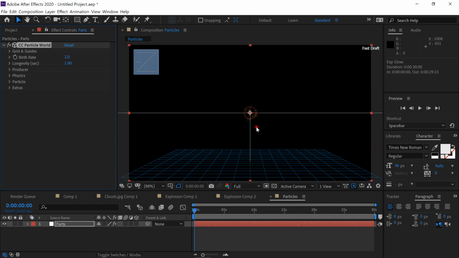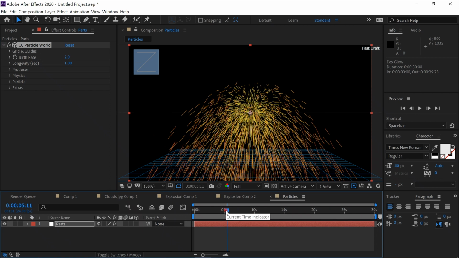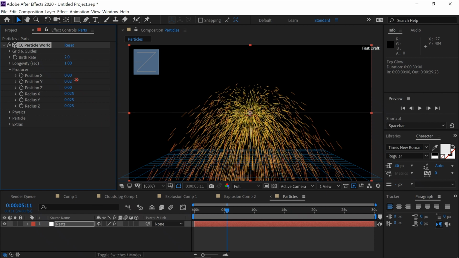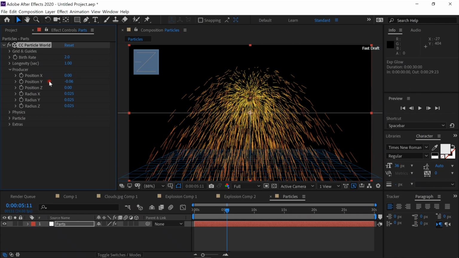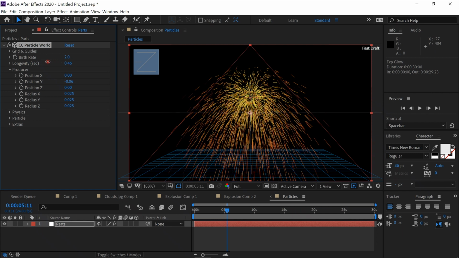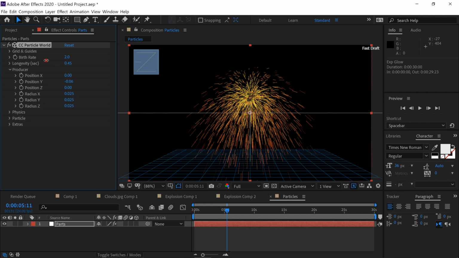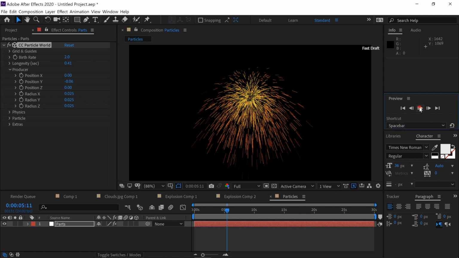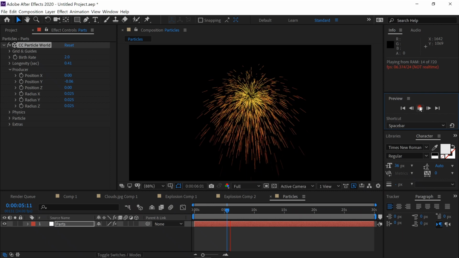We'll go to full screen, advance the effect so we can see what we're doing, and we'll open the producer up and we will raise the position Y just a tiny bit, maybe to there. Then we'll reduce the longevity until all the particles are in the frame. Maybe about 4.5 or 4.4. Let's see what we have. That looks pretty good.